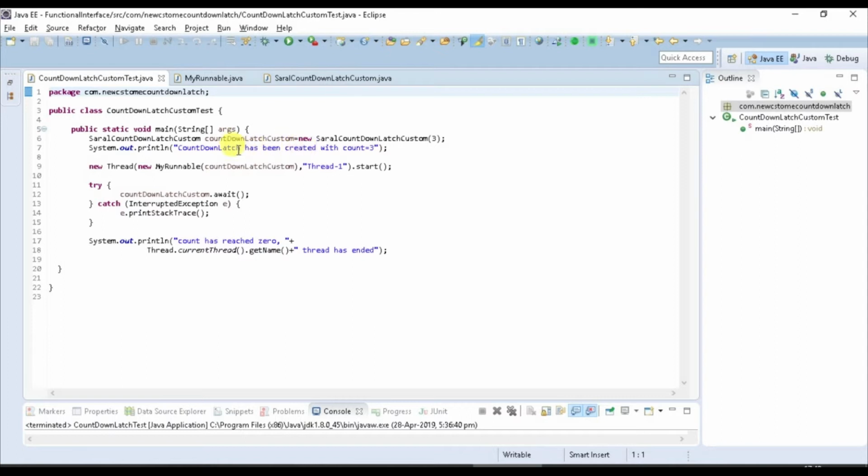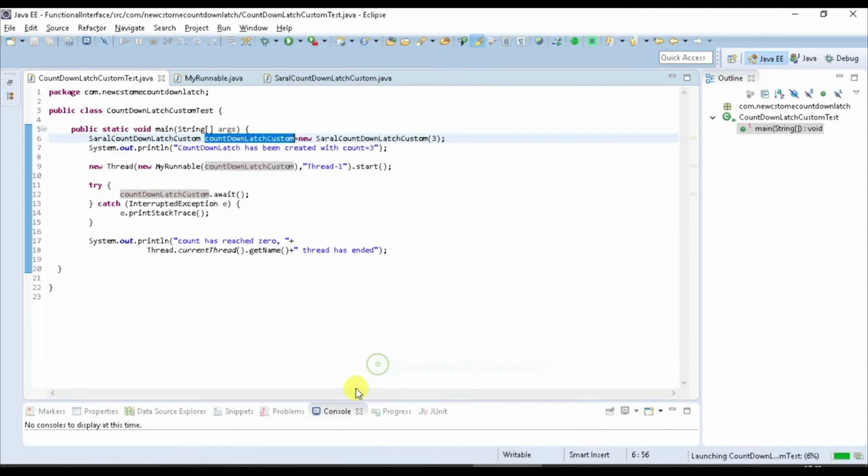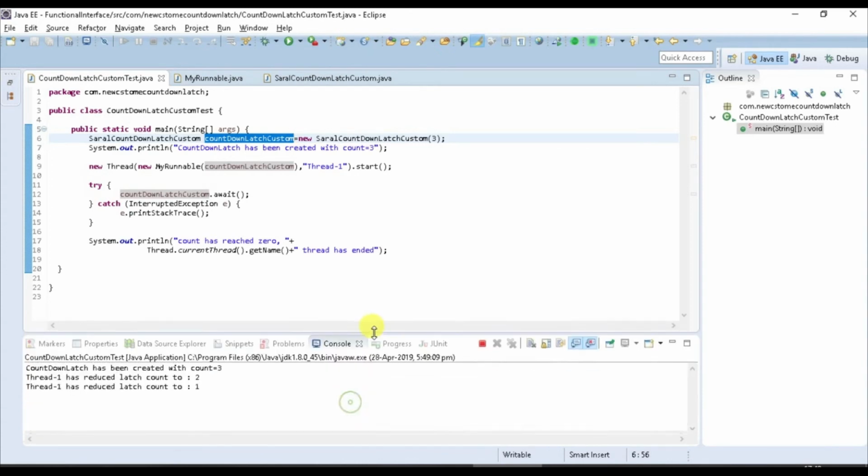I created an object of my own custom CountDownLatch class, and then I passed it to the runnable. I give it a value of 3, so there will be 3 child threads doing something with the countdown and decrementing it, and once the countdown is decremented, the main thread will start doing its task. So let's run this program and see the magic, whether I am able to create something like Java or not.